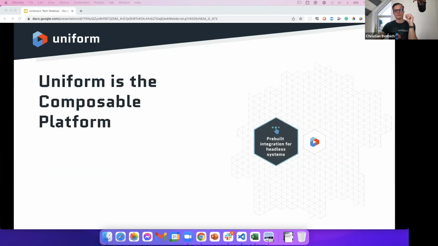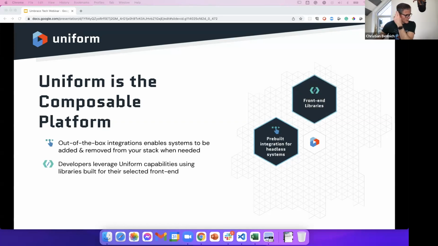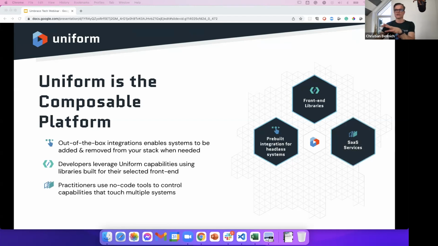So Uniform provides pre-built integrations. That's what we've been talking about today. That allows you to easily connect to different types of backend systems. We allow you to choose whatever front-end library you want to work with. We don't put restrictions on those, which means you can use either Next or Nuxt or Gatsby or whatever you want to go out with out there. And we don't enforce any specific restrictions in terms of how you build your solutions either.